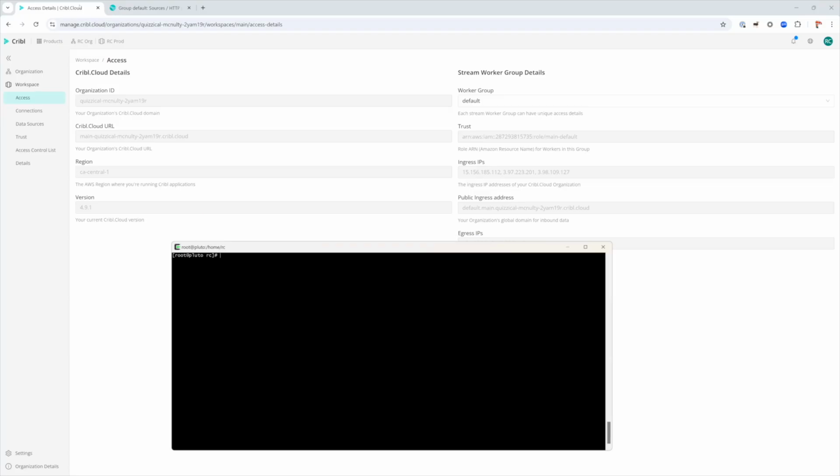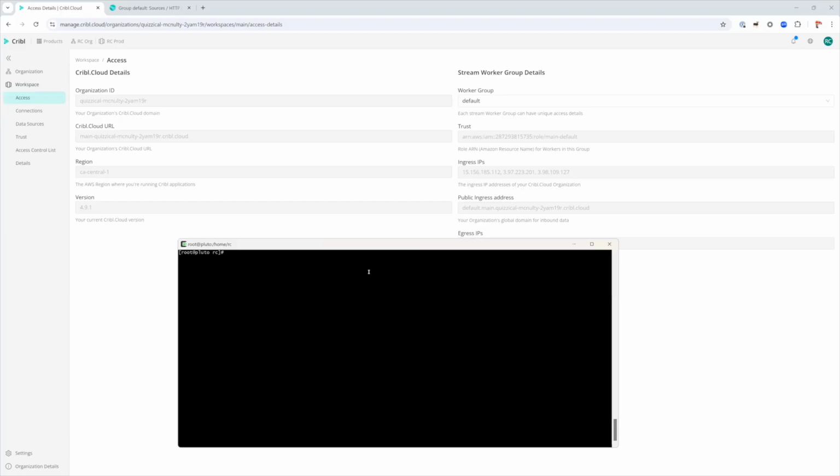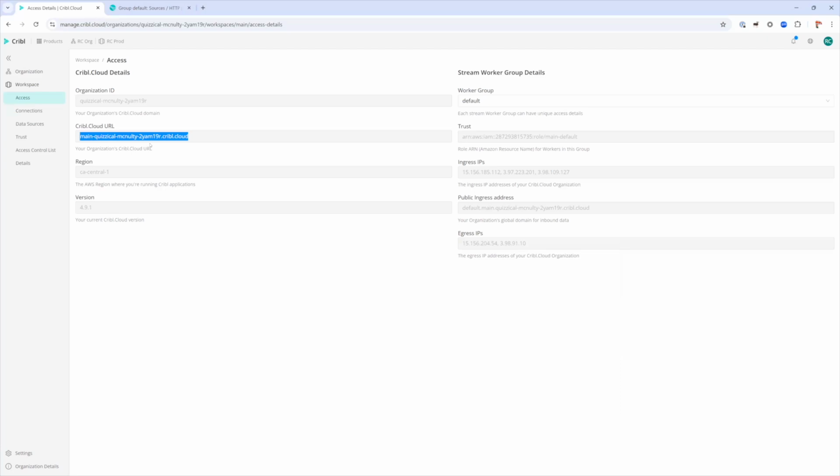So the first part here, for my Cribl.Cloud, I've gone up to my workspace and access section. For testing my leader communication, here in my Linux system is where I have an edge node installed. So this would be an edge worker or a stream worker, on-prem testing back to my cloud connectivity. For checking the leader, I want to use this Cribl.Cloud URL value.